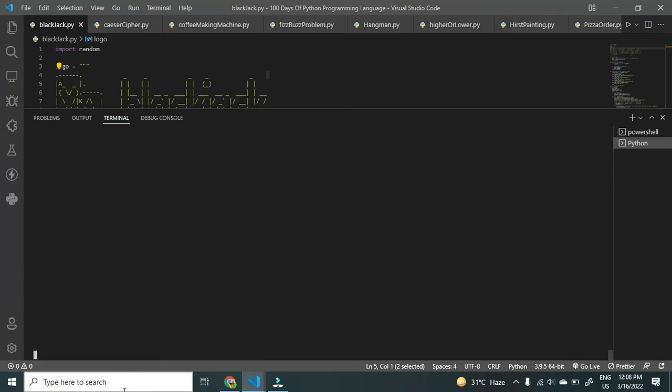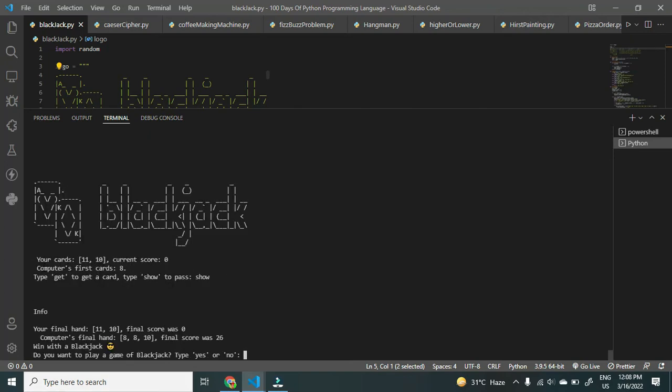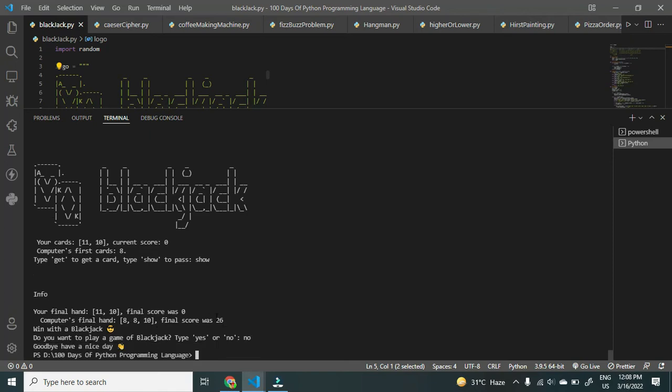So let's try another one. As you can see, we have a blackjack, so we can show our card, and we went with a blackjack, and the computer also went over. So this is the blackjack game.